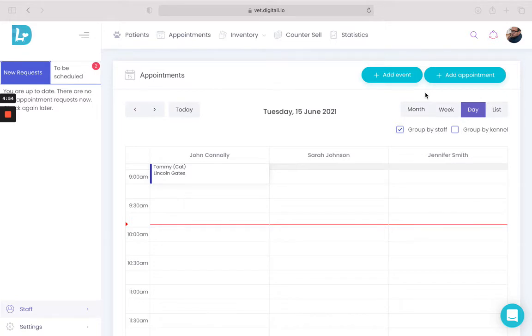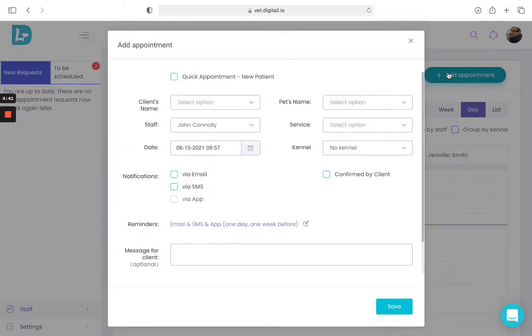Today, I'm going to run through the steps of the appointment flow. First, let's get started with creating the appointment. From the scheduler, in the upper right-hand corner is the icon to add an appointment. Once we click on the icon, you'll have two options.